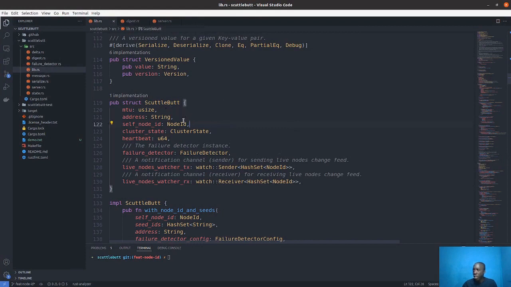So yes, these are the version values I was talking about. For each key value pair in Scuttlebutt, you have the value and then you have the version inside it. And for Scuttlebutt, you have the address that it needs to listen to. You have its own ID, like the currently running node ID, and then the cluster state that we have been talking about. And then you have a heartbeat counter and some other details like the failure detector and the live node watcher for events about a node going off or down.